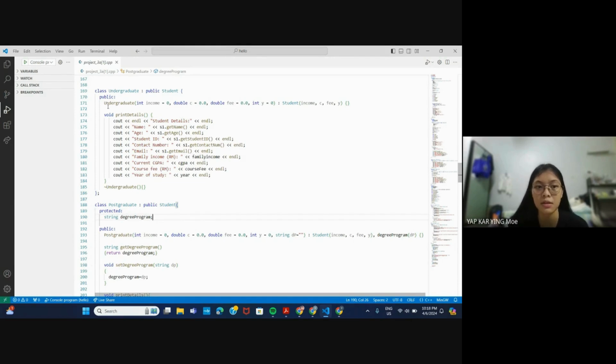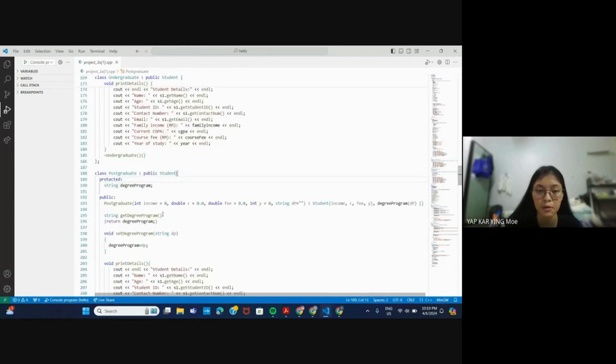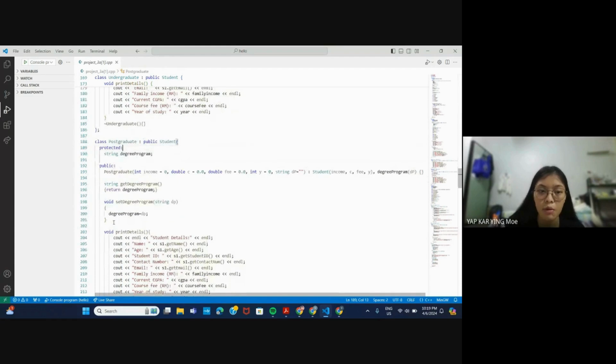Okay, let's see the class undergraduate first. This is a constructor for the undergraduate, and here we declare the parent class student. This is the function to print all the details that are keyed in by the student, which are the name, age, ID, contact number, email, income, CGPA, course fee, and year. This is the destructor.